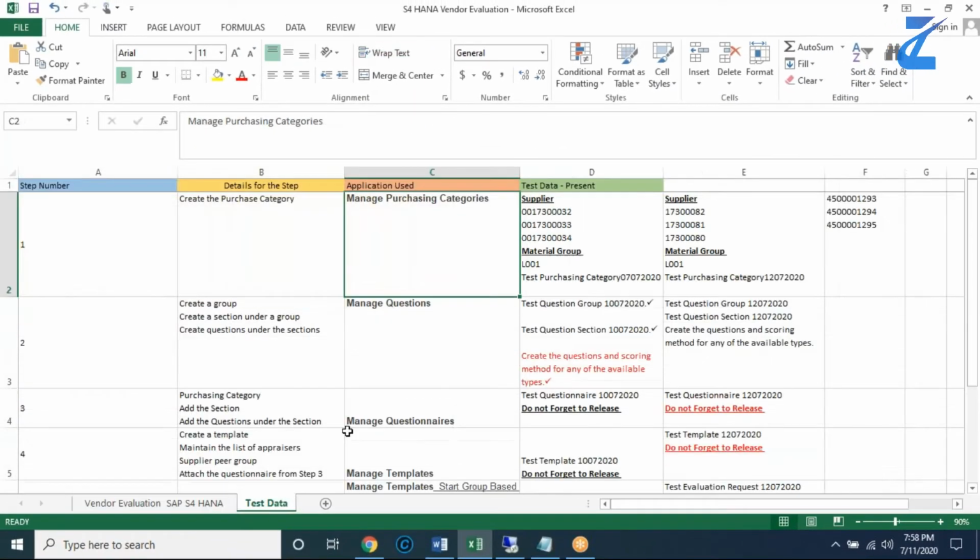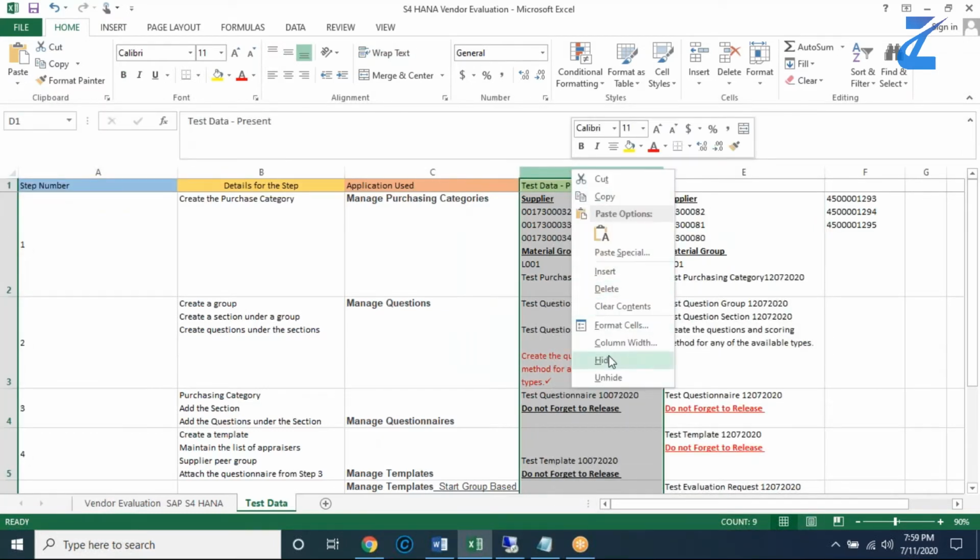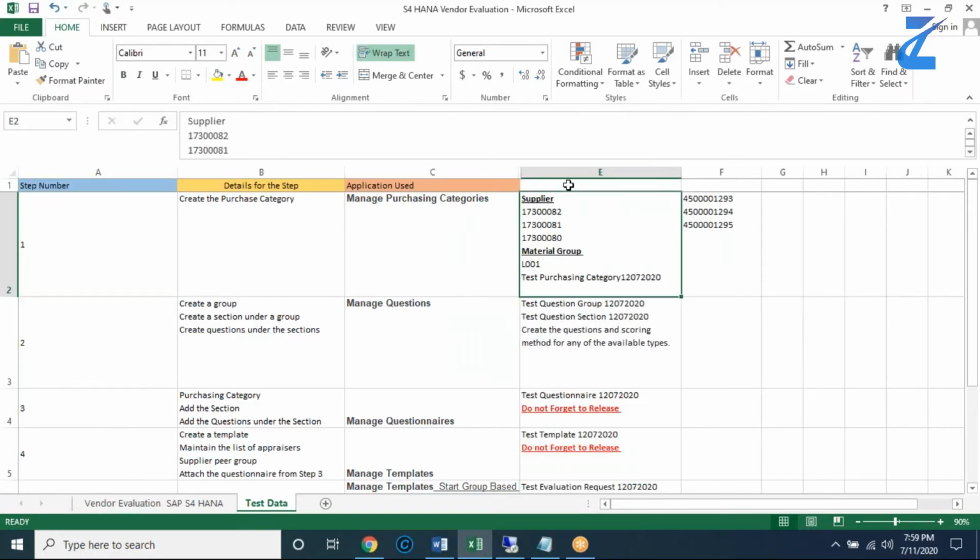So I have maintained one test data. First we will create the purchasing category. I will take these three suppliers, this material group, and my purchasing category. I will hide this. This was my last data. This is the data through which I will be doing it.